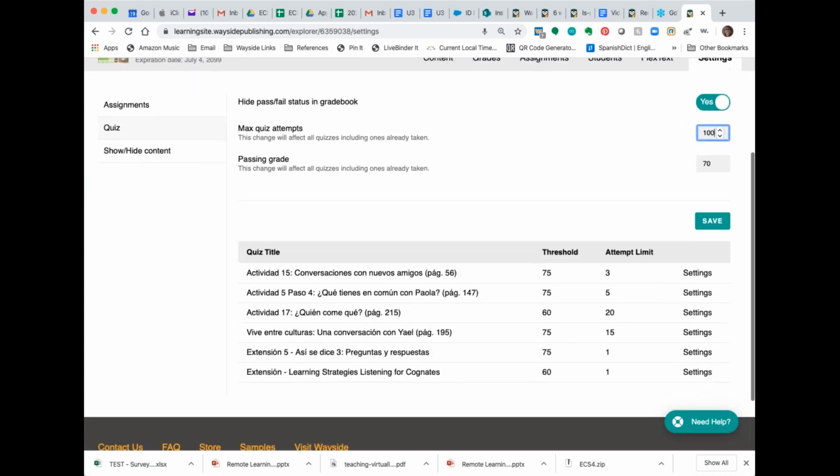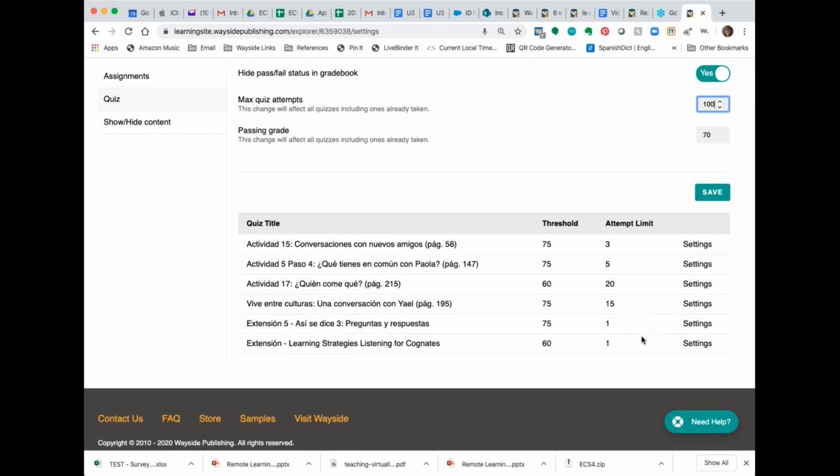If I have a task that I want to limit, so let's say I'm going to use a particular activity as a quiz, a formative assessment, I can go in and, on the task, set the attempt to just a 1. And so for that particular task, they'll only have 1 attempt at it.